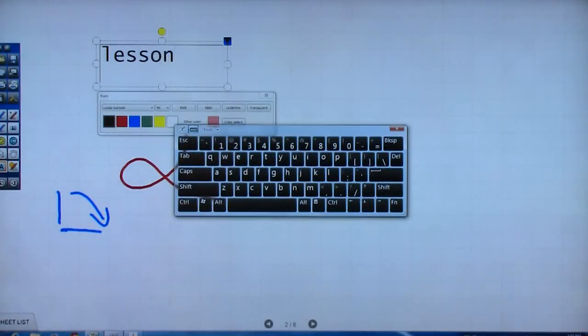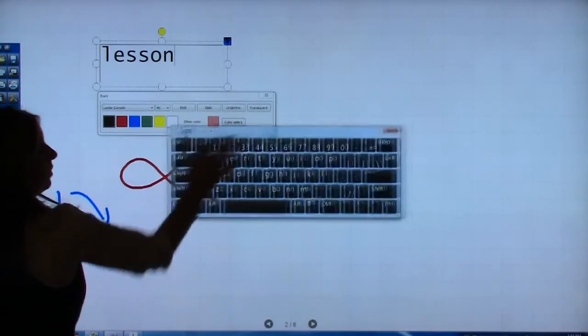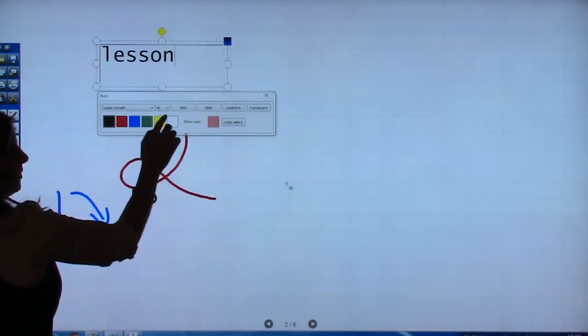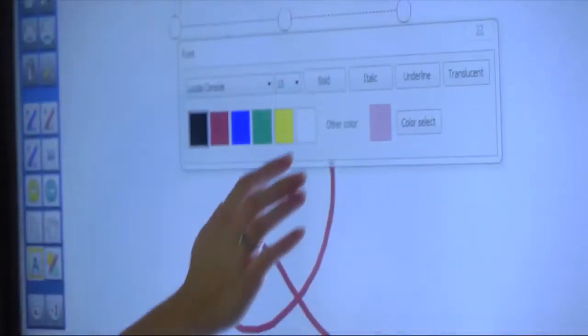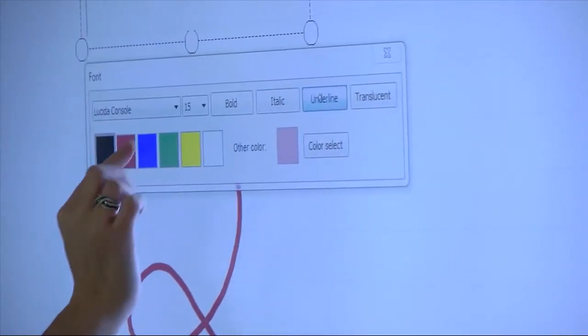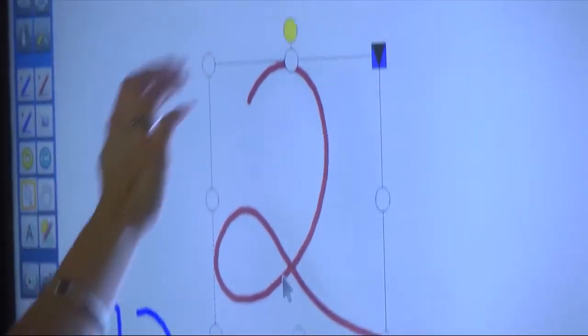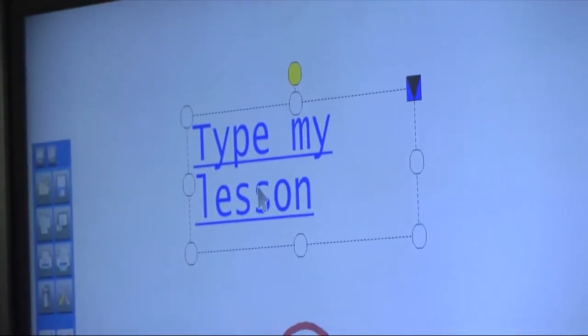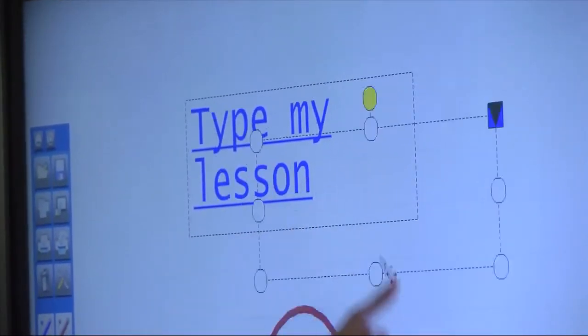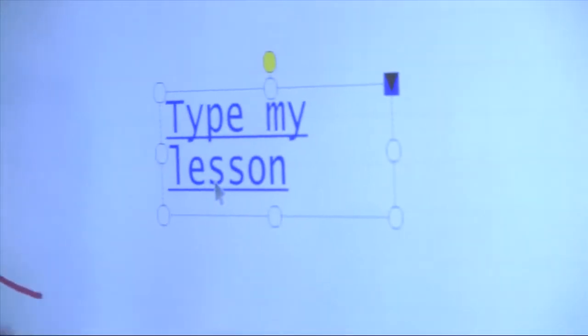And same thing, you guys can change the colors as you wish. Your fonts, the size, bold, italic, underline it. I want it blue. It's too small for the people in the back. And now this is an object. So I can move my object around as I need to.